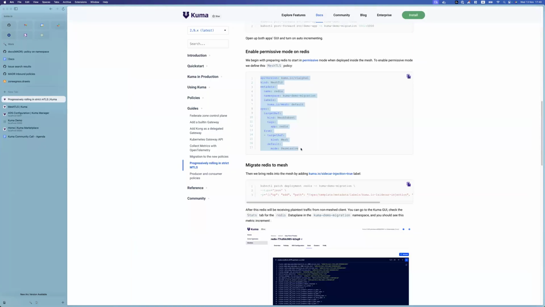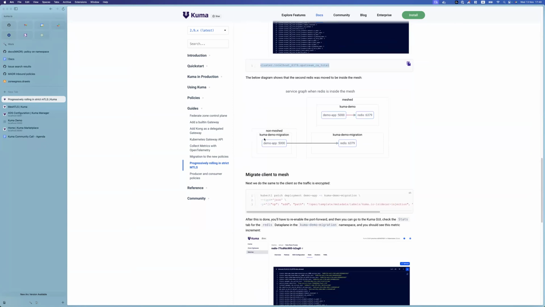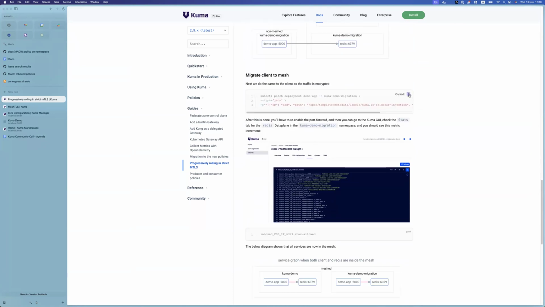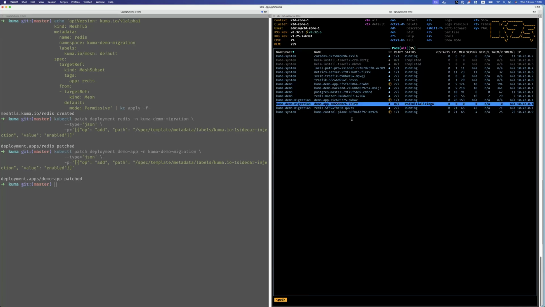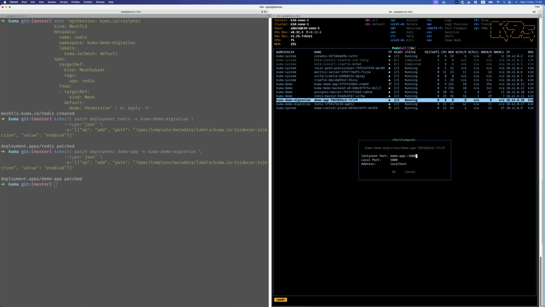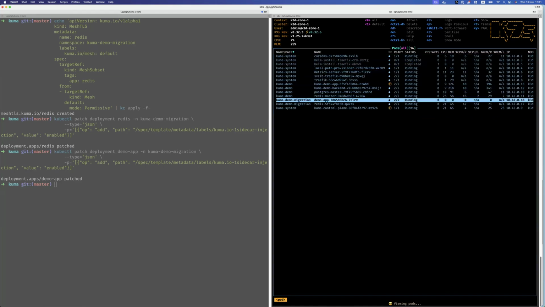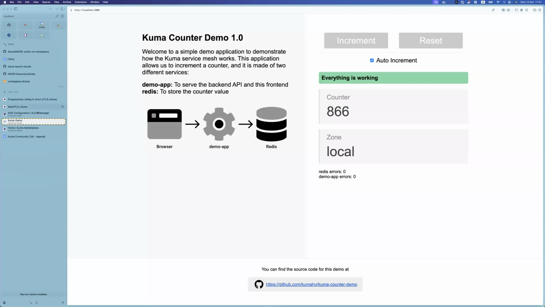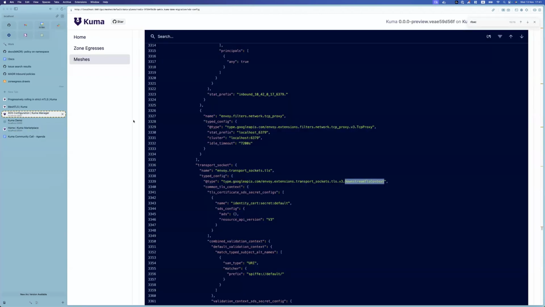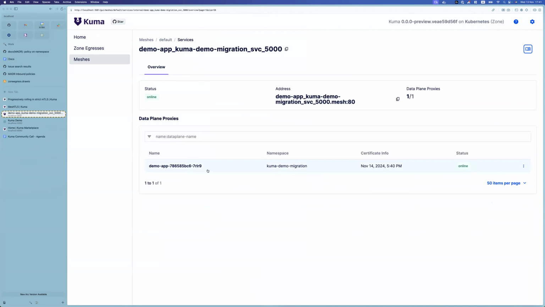Yeah, so the next step in this guide says migrate Redis to the mesh. It says check some stats, but we see that it works. And then it says migrate client to the mesh. Let's do this as well. So now the client should restart. Let me port forward the client. Yeah, so client is working. Now it's supposed to be inside the mesh. Let's see. Default services. Now we have 6 services, and that's because this client is now inside the mesh.